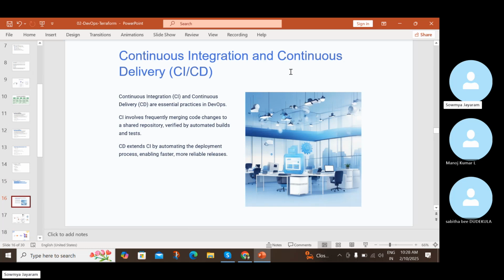Okay, next, continuous integration and continuous delivery. So guys, do you have any doubts in Terraform, how Terraform works, what Terraform is, what it consists of? If you have any doubts on Terraform, you can ask now. And also please try to do more practical hands-on sessions, so that you are able to understand the things. Okay, Soumya. Yeah, sure. Manoj, do you have any doubt?